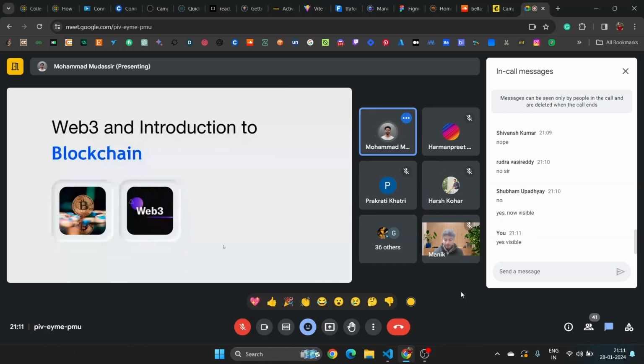We'll talk about Web3 and an introduction to blockchain. What exactly the blockchain is, how it works, what are some features and properties of it.